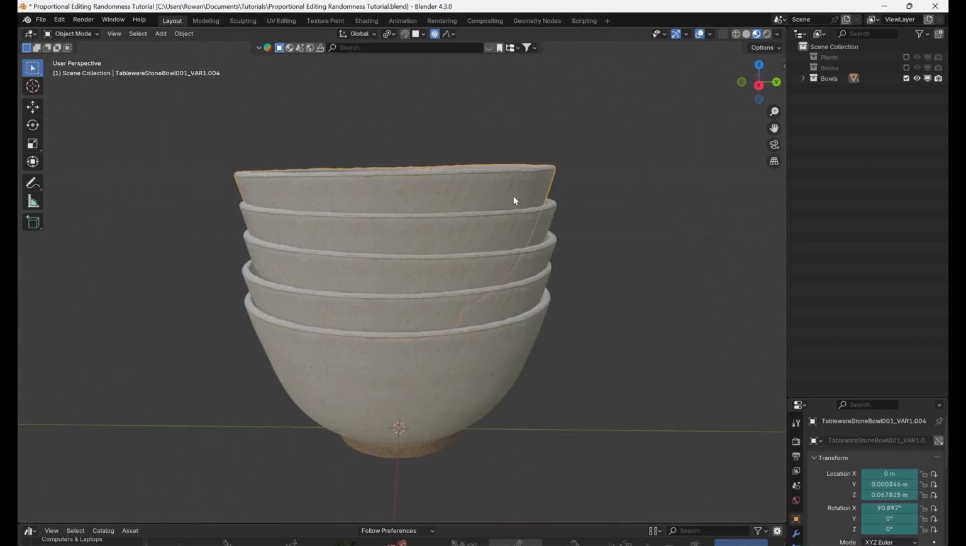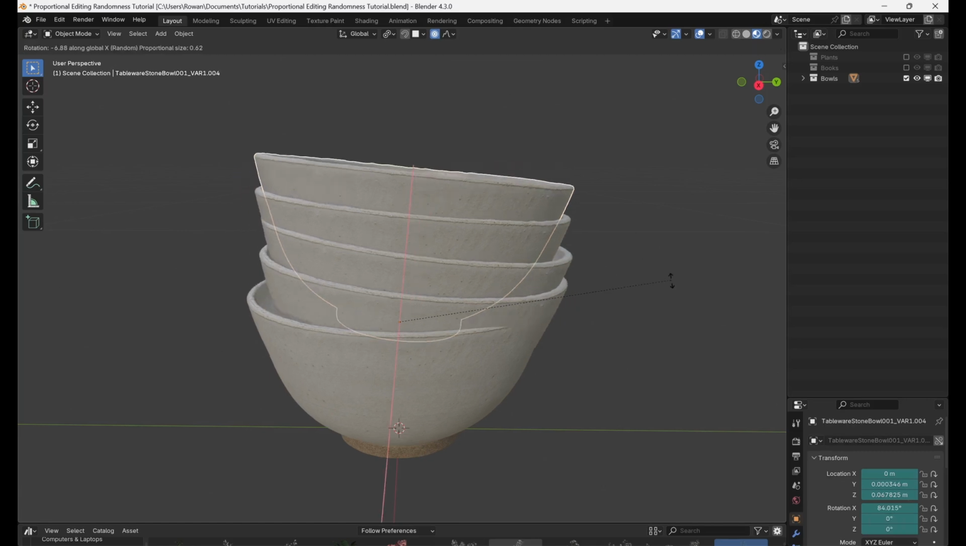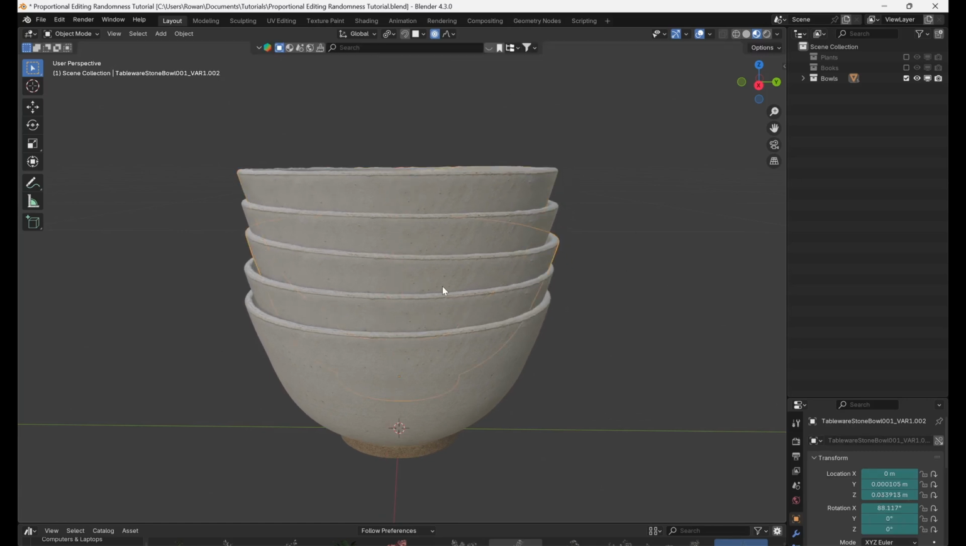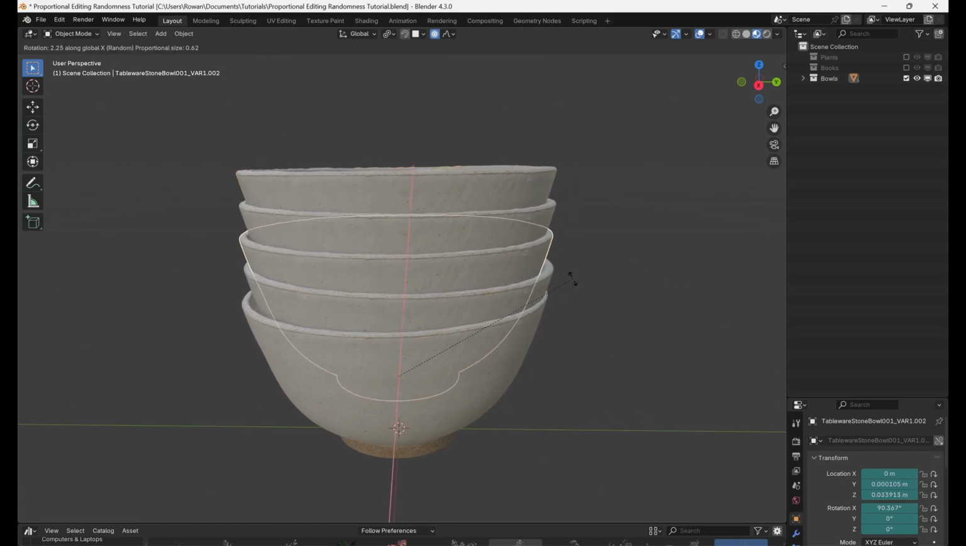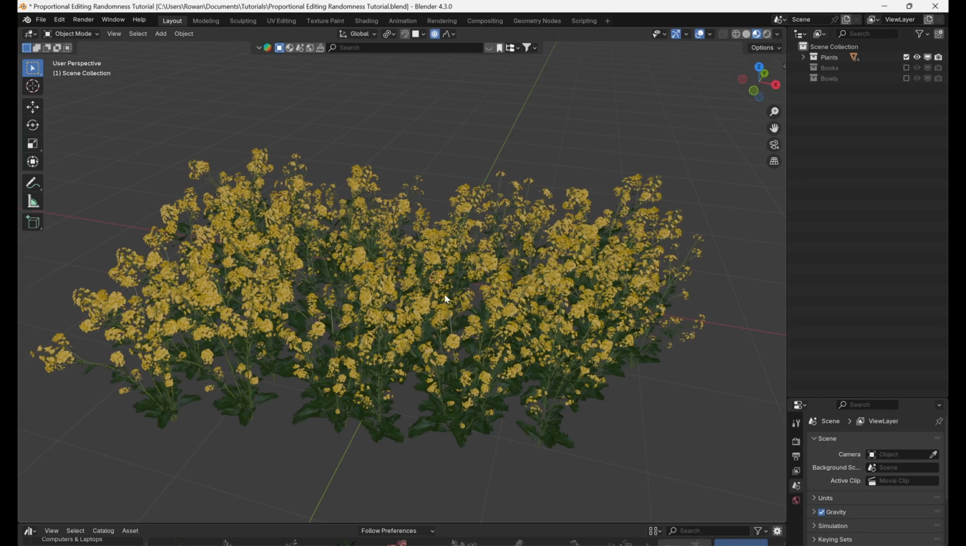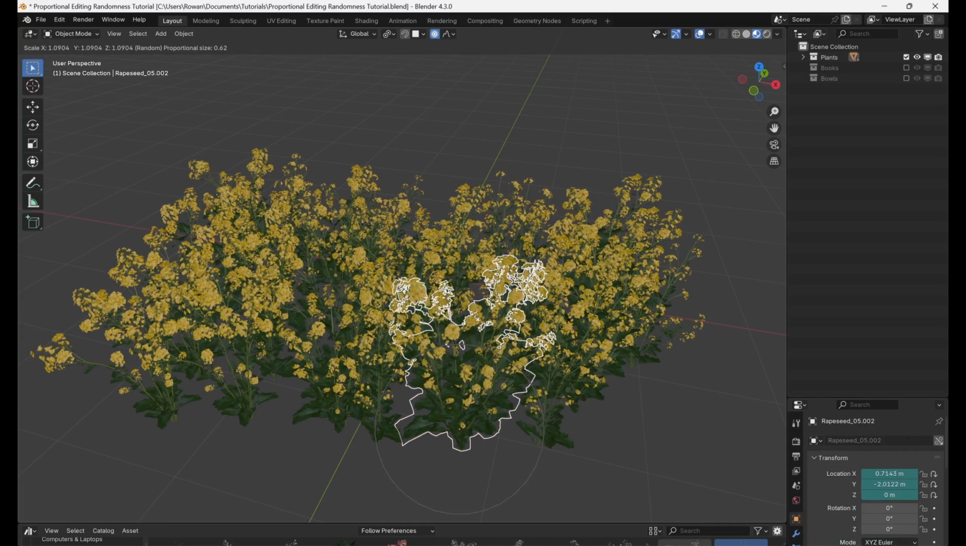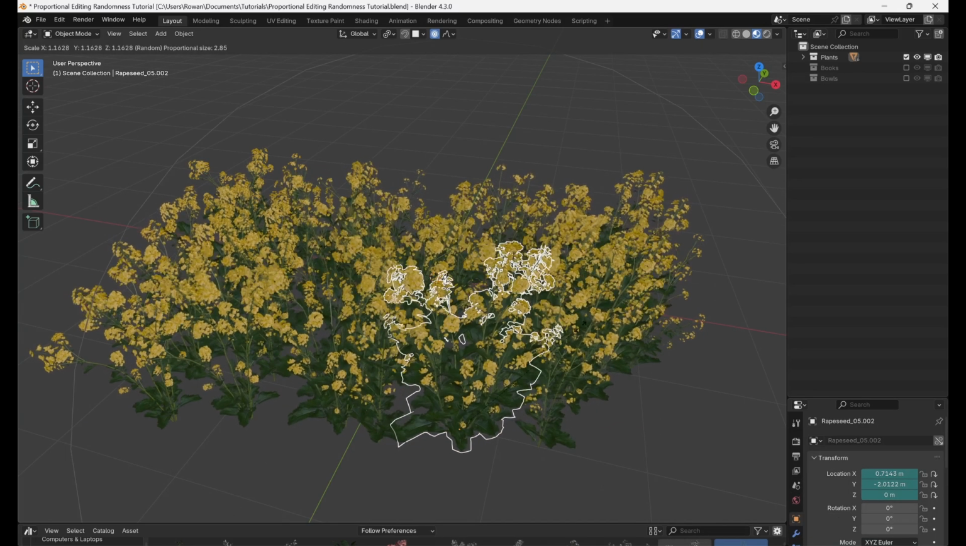Similarly, we could use proportional editing and rotation to add randomness to a pile of bowls, or a combination of scaling and rotating to add variation to a field of flowers.